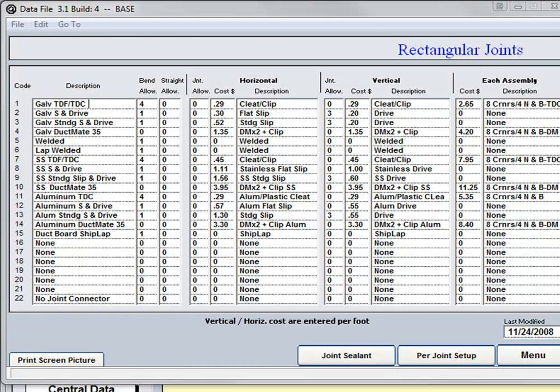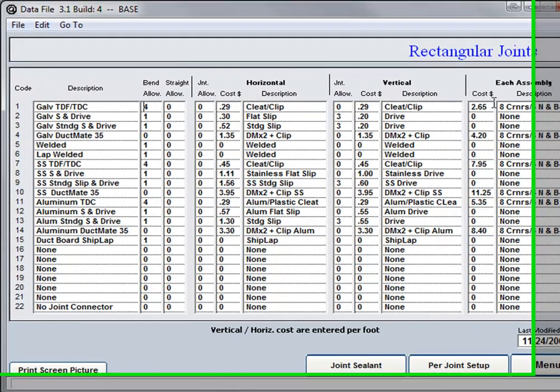You can see the descriptions going across horizontally are then asking what the bend allowance would be for this item, 4 inches taken away from a standard length in order to turn the TDF or TDC flange on the end of the duct. The cost for the cleat, which runs along the horizontal component, is 29 cents. On the vertical side, we have the same thing, which is a cleat, 29 cents. And then the corners, nuts, and bolts that are used for a complete connection, so that would be 8 corners and 4 nut and bolt combos, that would total $2.65, so the each assembly would be totaled in this location.